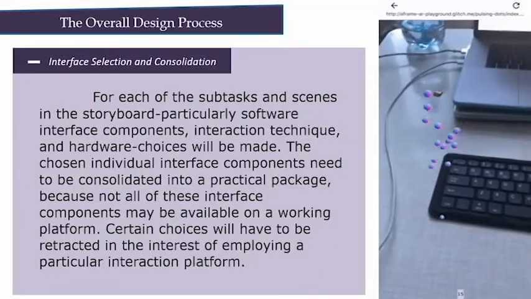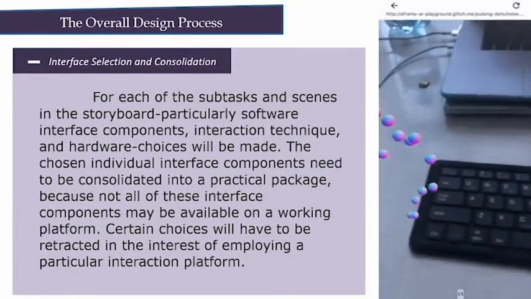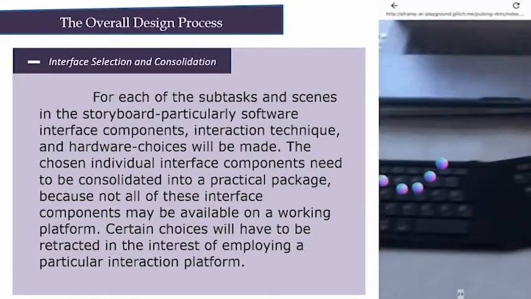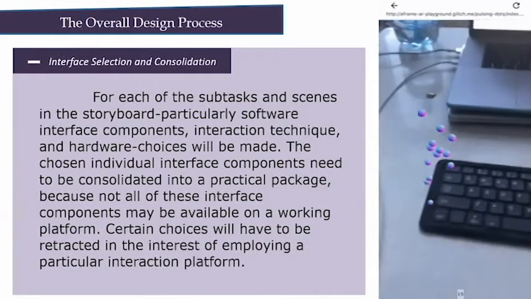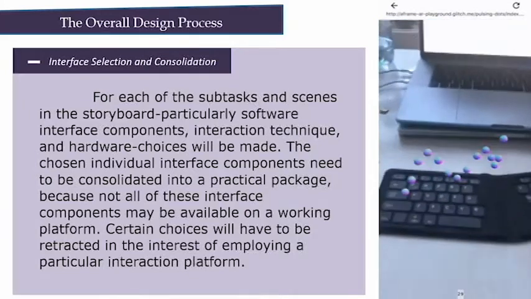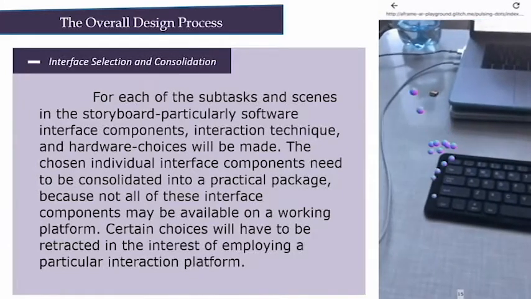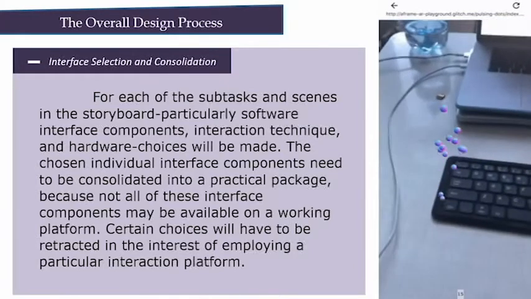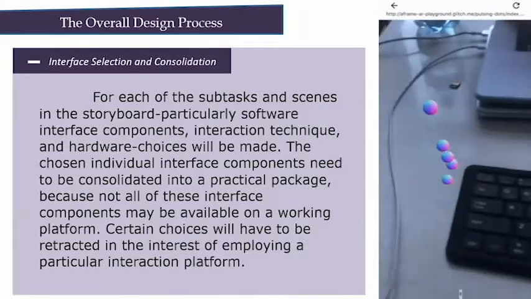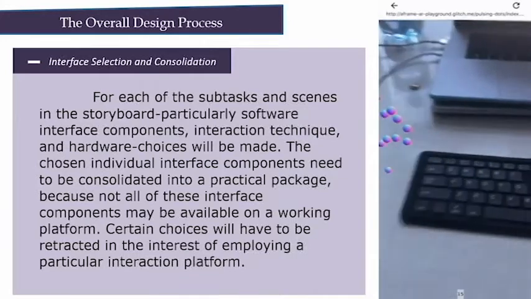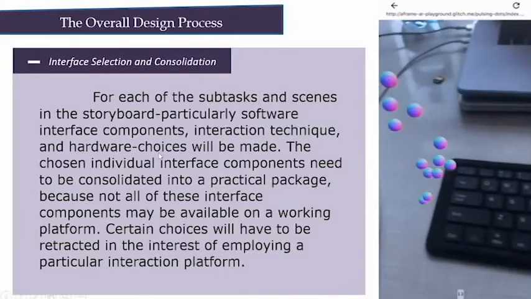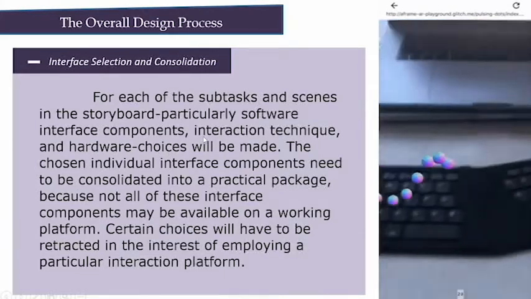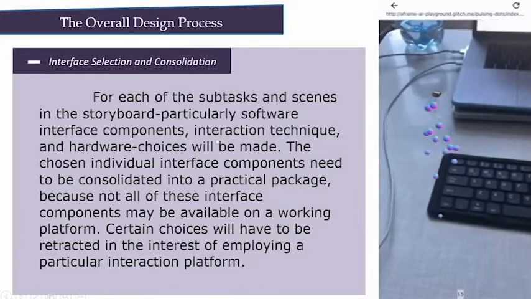And then next we have the fourth design process, the interface selection and consolidation. For each of the subtasks and scenes in the storyboard, particularly software interface components, interaction technique and hardware choices will be made. So what are the software interface components? Like your widgets, then what else.